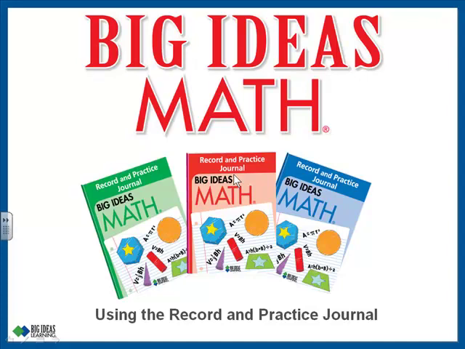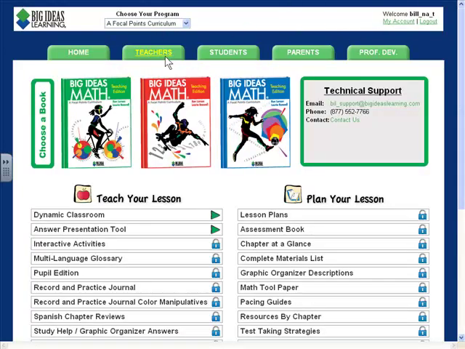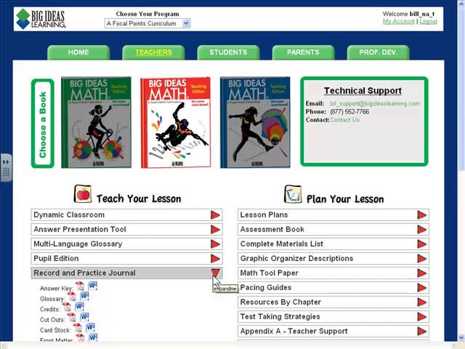While you pull out your books, I'm going to transition to the website bigideasmath.com, where you can also access the Record and Practice Journal. Here is our website bigideasmath.com. To access the Record and Practice Journal, you need to log in and then click on the Teachers tab. Next, you need to choose your book. In this presentation, we will use the Red Book. Then you need to click on the Record and Practice Journal.